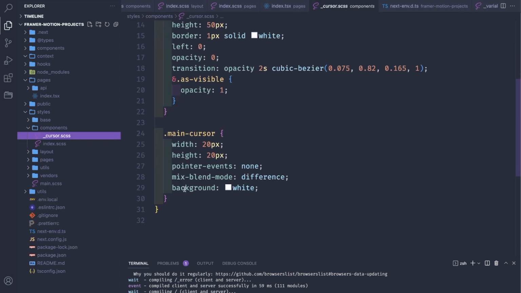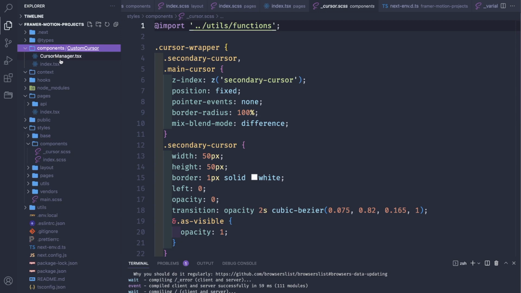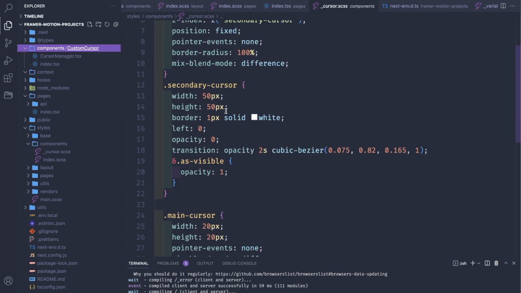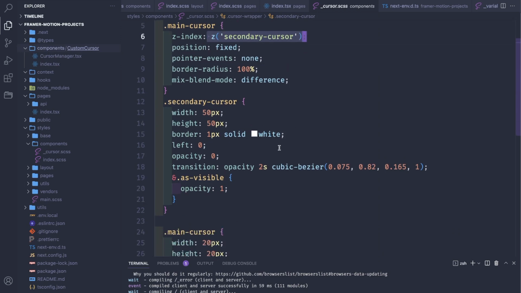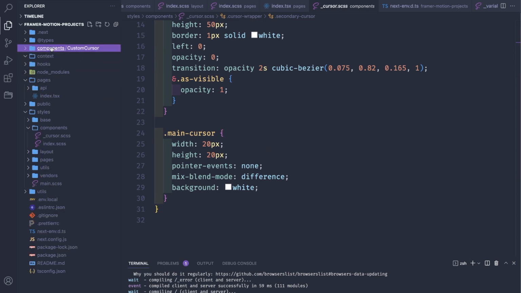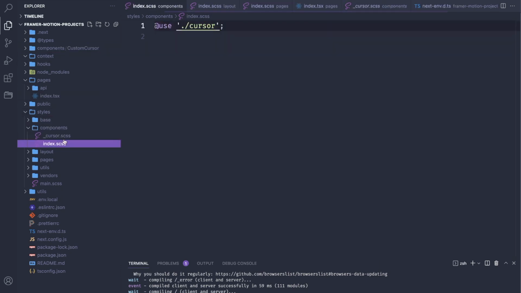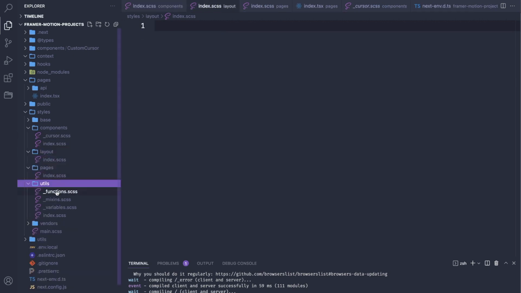What I've also done is I've imported the custom cursor component, and I've modified it a little bit. Actually it's for z-index, otherwise it's basically the same as it was in previous tutorials where we actually built a custom cursor. So again, we have here components, the cursor, we'll export this index.